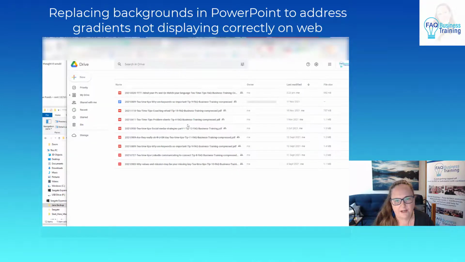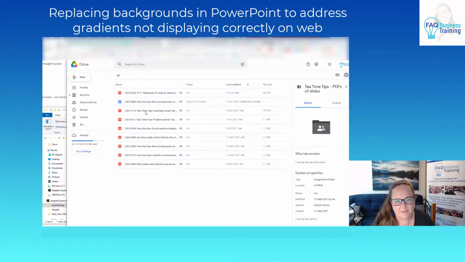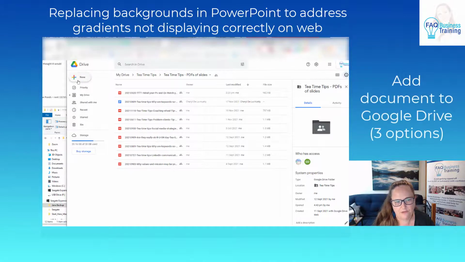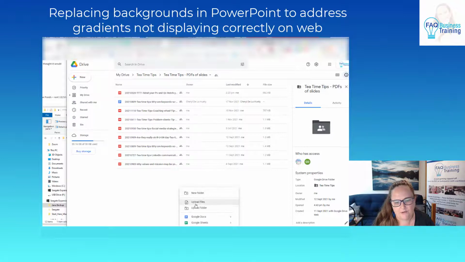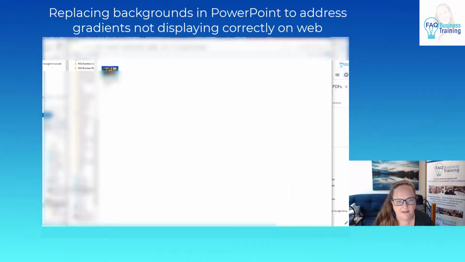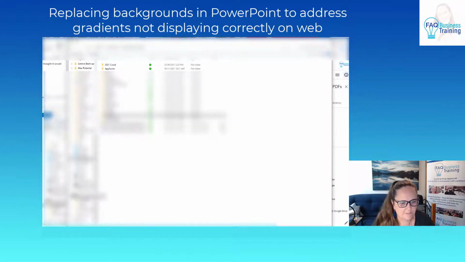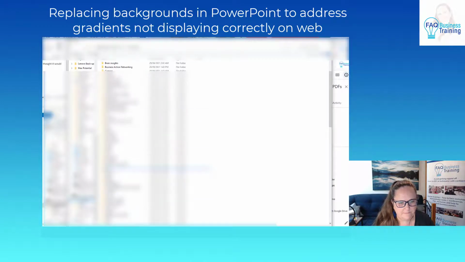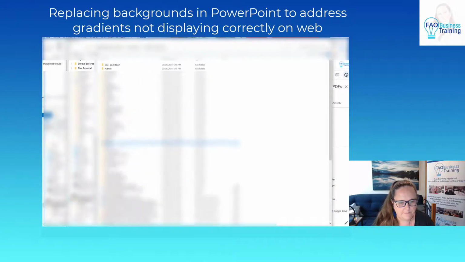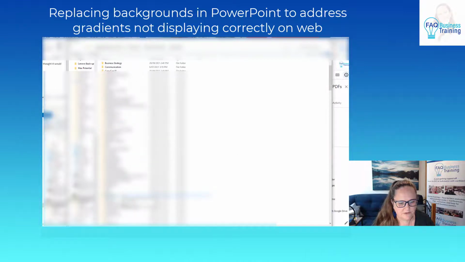So that's what I'm now going to load up to Google Drive. We come in here and I'm going to load up. You see I've got Tea Time Tips, PDFs, of slides. Obviously there's 3 ways I can do this. I can drag it in from a File Explorer window, I can go plus new, file, upload, or I can right click and go upload file. So I'm going to do that. And I'm just going to go in here and find my document.